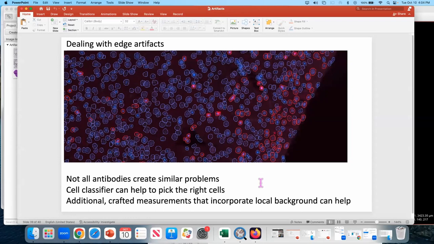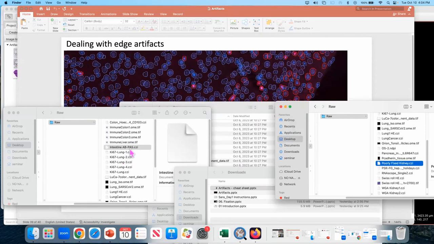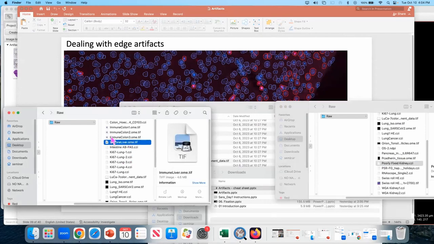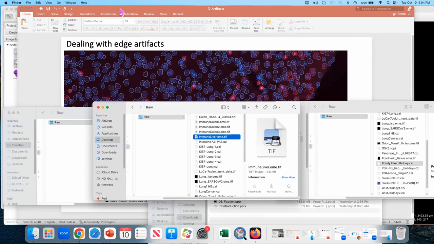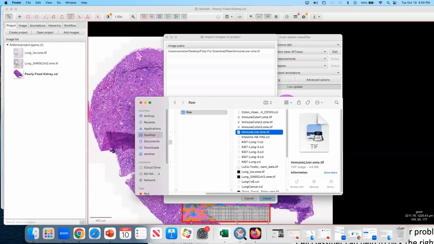So we are going to go to our last image that I wanted to show you, which is dealing with edge artifacts. It's the one to the last. And this one is based on the image called Liver Immune. So go ahead and drop it into QuPath.